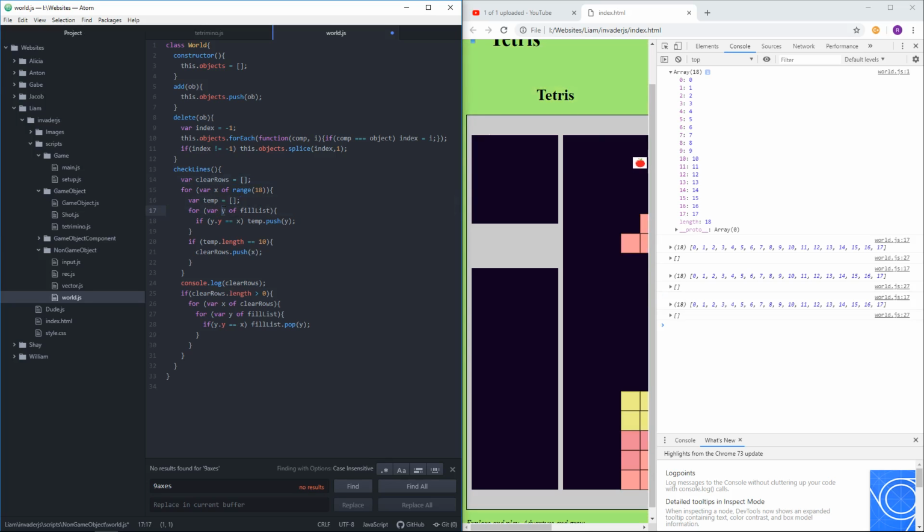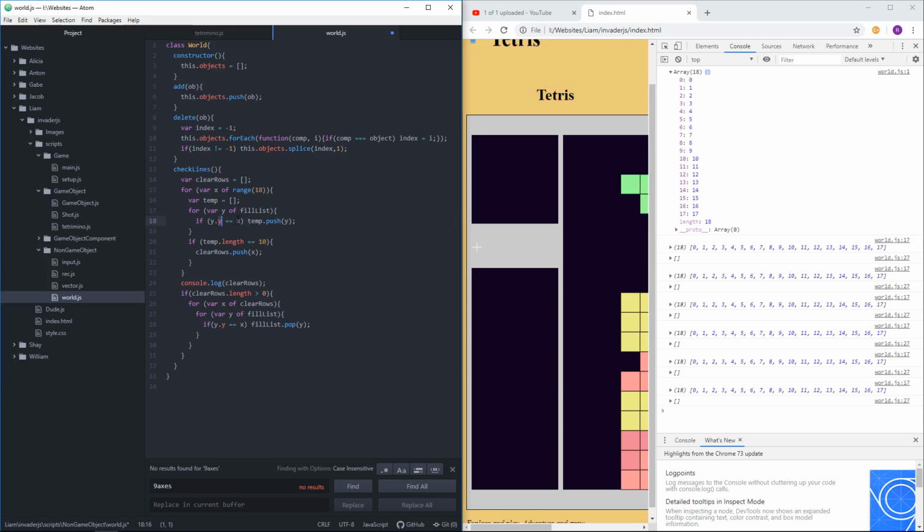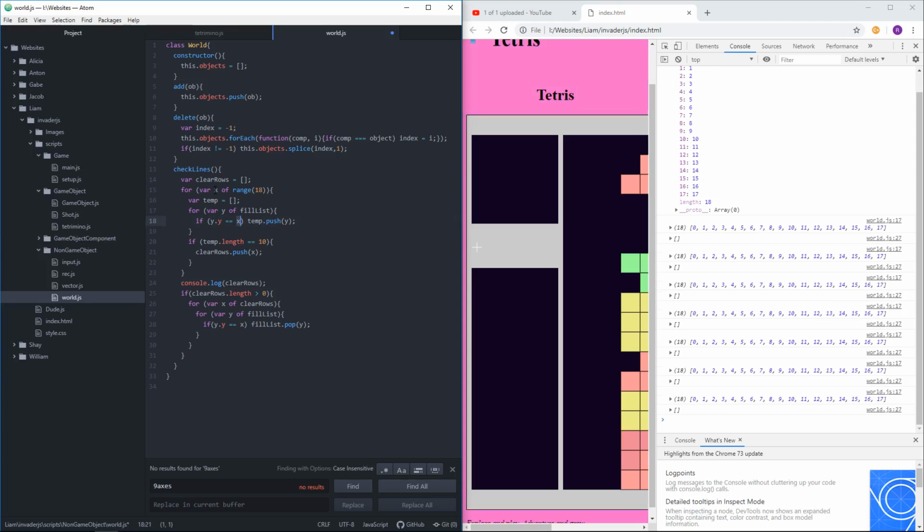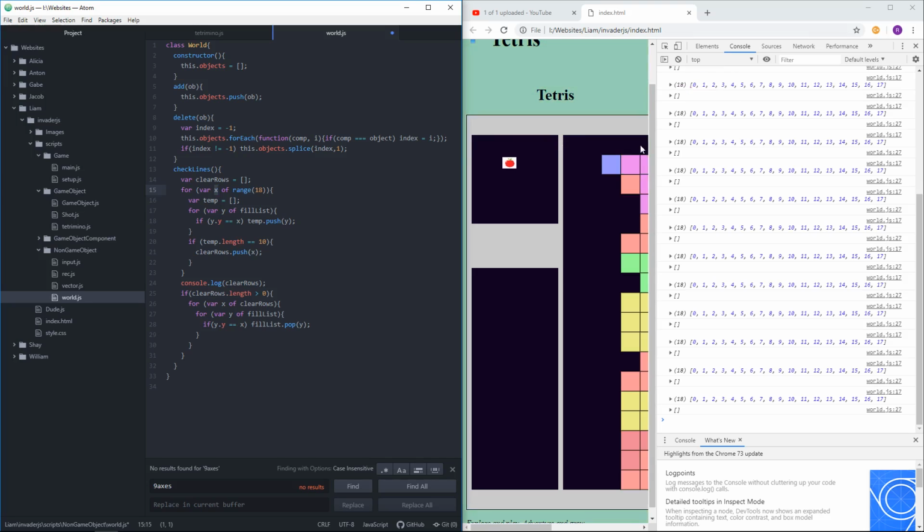For every vector in the fill list, so how many little squares have been written to the fill list, for each one of them, check to see that the y-coordinate is the same as the index, because we're checking 0, 1, 2, 3. If it's on 0, it's going to look for all the things in the fill list whose y-coordinate is 0. So it should collect all the things in this top row, and add those to the temporary list.